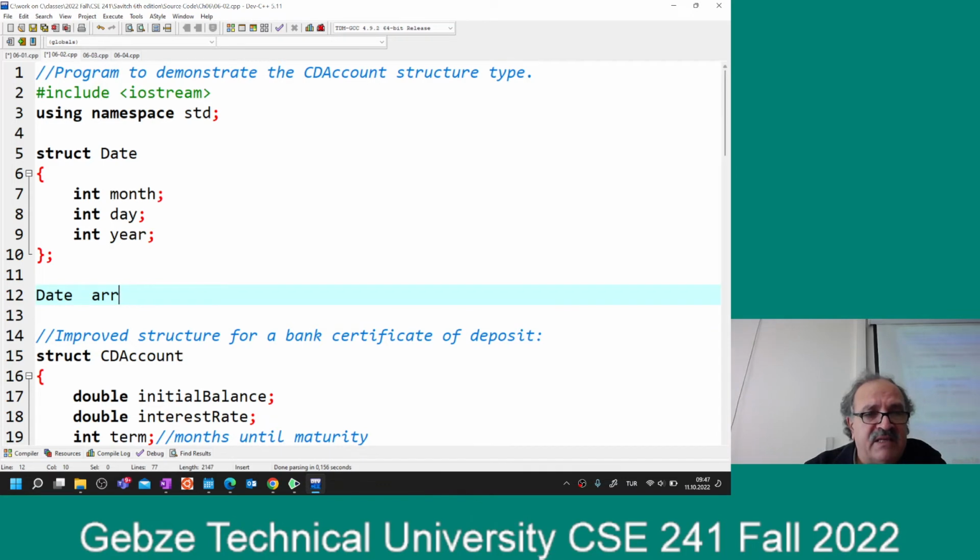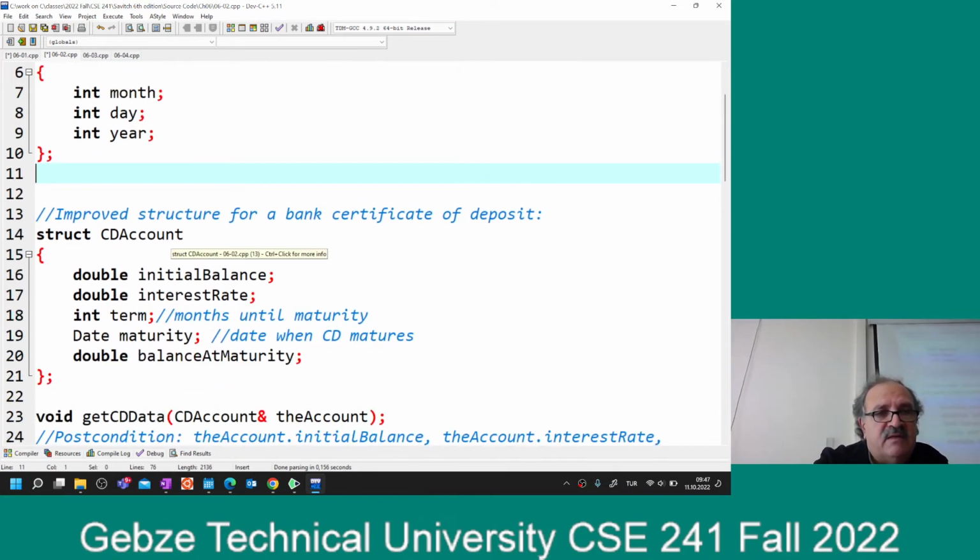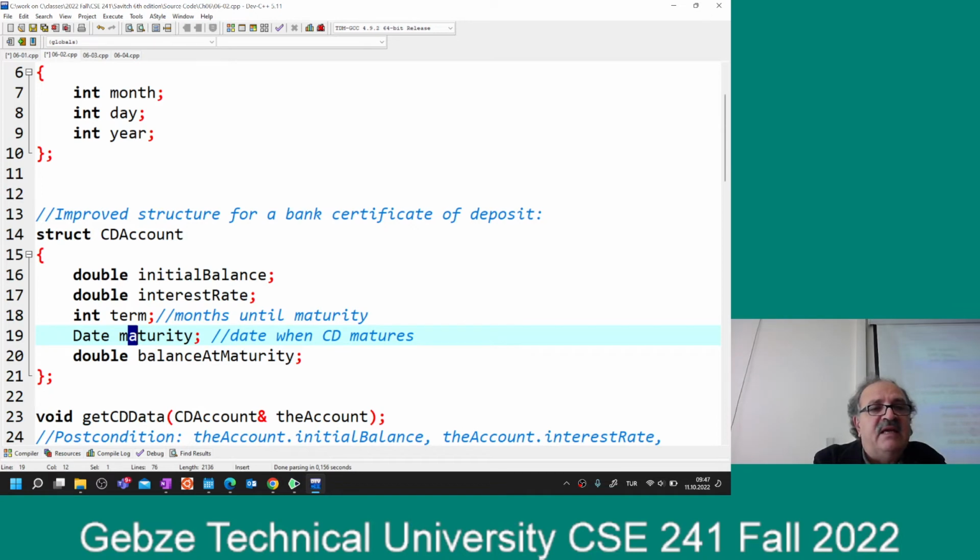Or even better, I can do this. Look at this one now. Okay, struct CD account. Remember CD account? Initial balance, interest rate, term, balance at maturity, and I have another one, line 19, a date maturity.